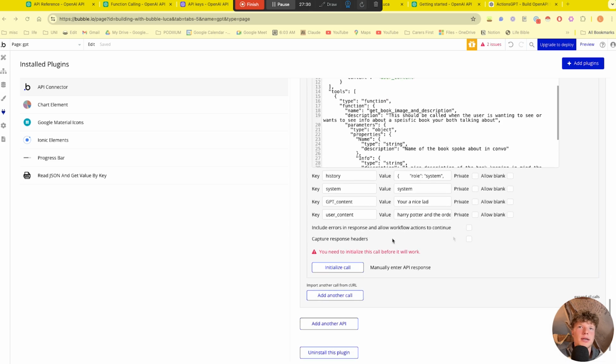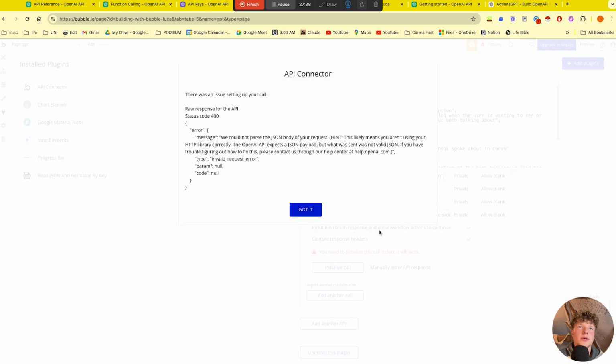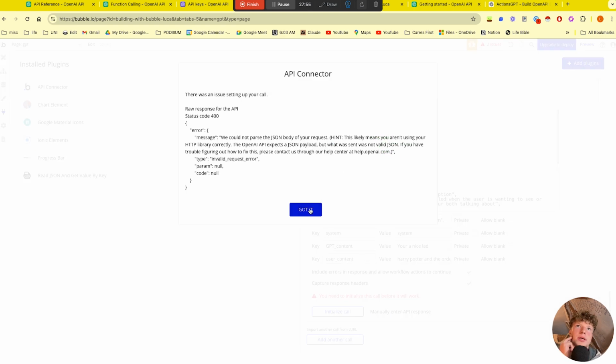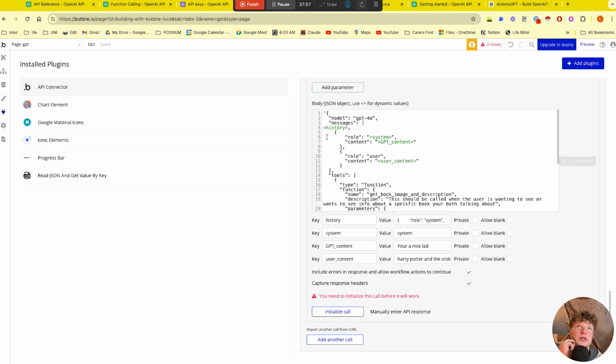I'm just going to click include errors in the response and capture response headers. Then we're going to click initialize. It says it failed to parse the JSON body request. Okie doke. So after checking, what I think's gone wrong is we've not put a comma after our history. So if we reinitialize after that, we get the error again. So let's have another double check.